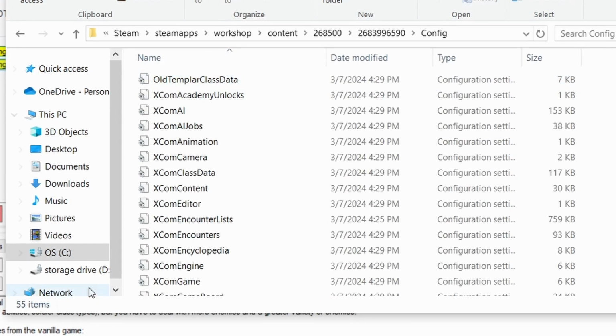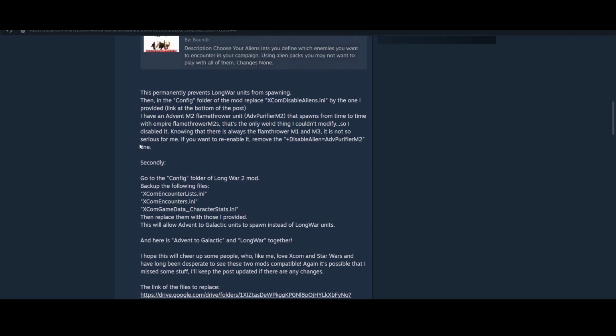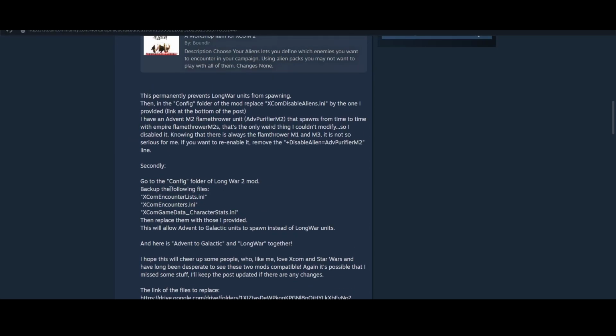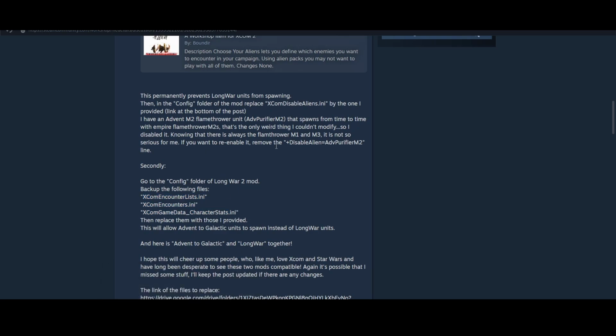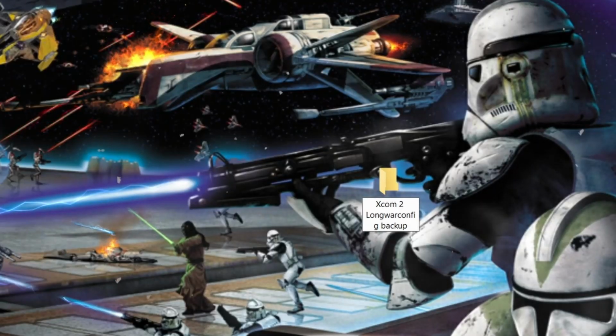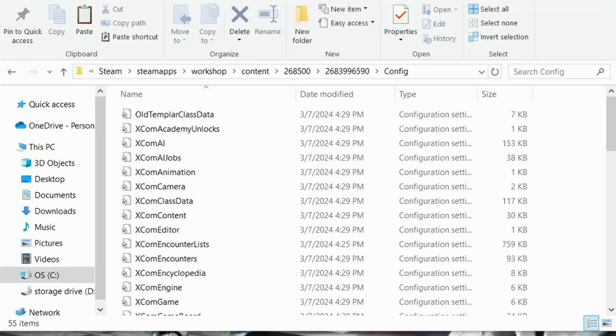Now we're going to go into the config file, and what you're going to want to do is look at which config files we're going to be replacing. So we're going to be replacing disable aliens ini, and then all of these. So we're going to want to back that up just in case we make any mistakes. So we're going to copy those and put those into a random folder, probably on your desktop or something, just in case you want to go through and replace those. So let's go ahead and do that. All right, so XCOM 2 Long War config backup, there's that, ready to go.